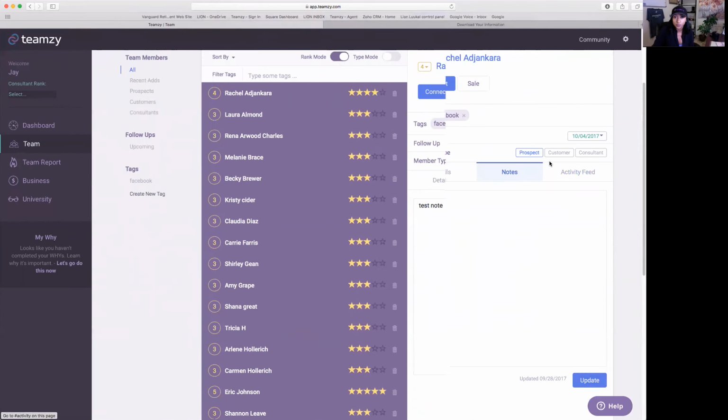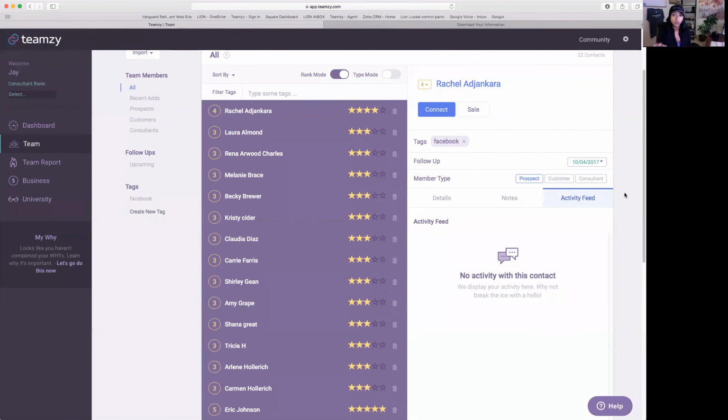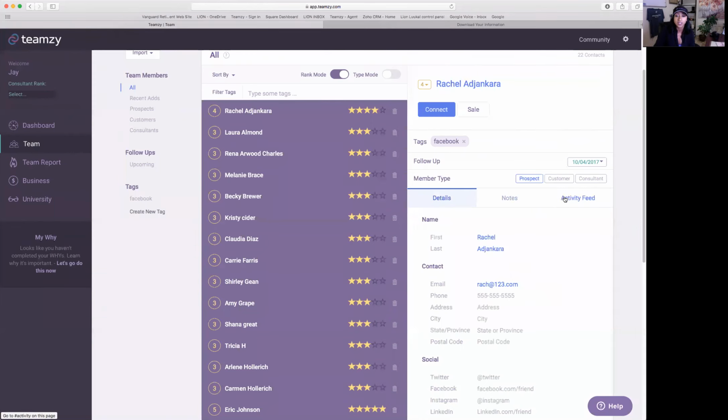Last area in your profiles will be your activity feed. So this activity feed is really great. It's going to give you an itemized history record of every time you connect with someone and log it in Teamzy, okay? So it's going to have a time and date stamp of every time you send and track a Facebook message that you send them. Or if you track that you sent them an email or something, it will have a running track there so you know where you are with each person. So that will be your activity feed.